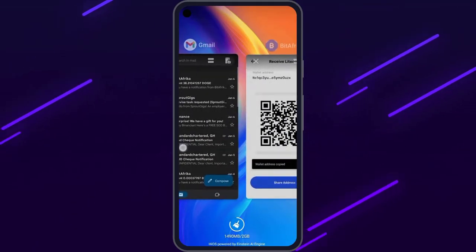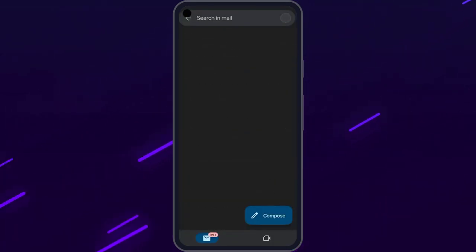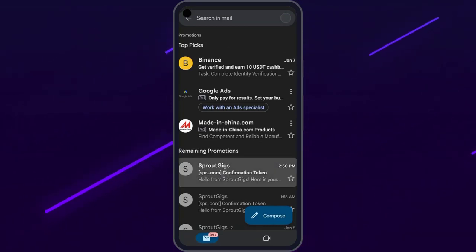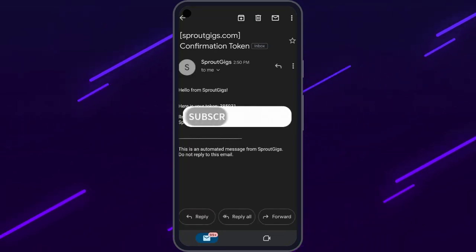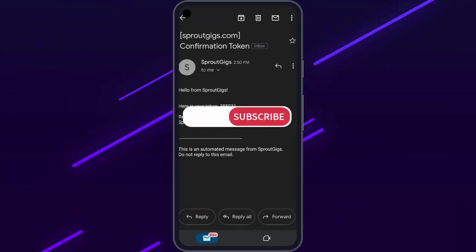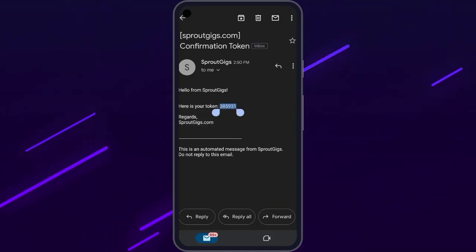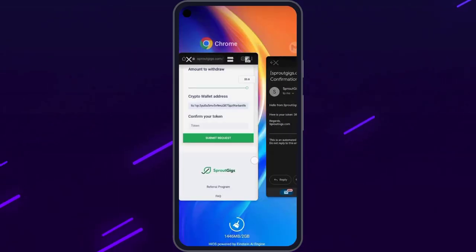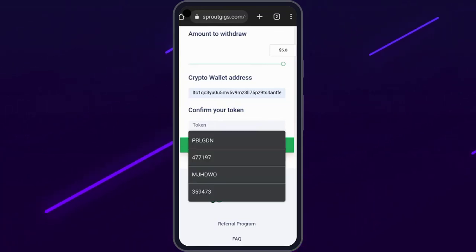So I just open my Gmail app quickly right here, and I can see one new message, Sproutgigs right here. You can see Sproutgigs right here, confirmation token. So I'll click on it and then the confirmation token will be given to me. So all I'll do is just copy this confirmation token to my clipboard and then go back to my Sproutgigs and then paste it right there.